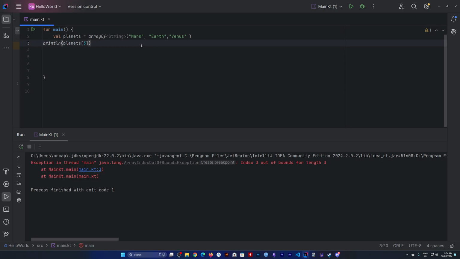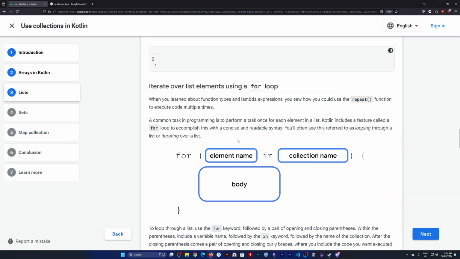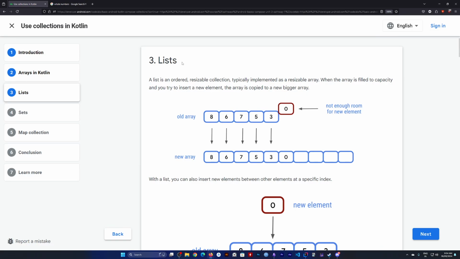So essentially, we cannot access an index that's higher than the size of the array or something. So we're not gonna use the arrays in our Kotlin projects. We use lists and basically lists and other data structures.